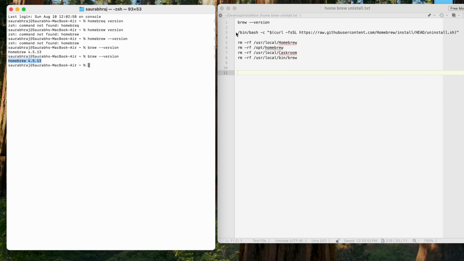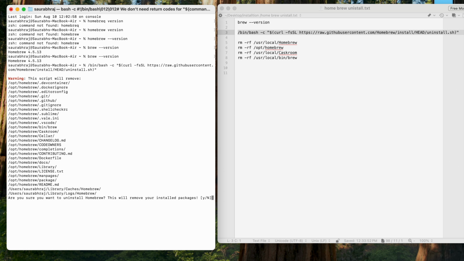Okay, so now I'm going to uninstall with the help of this command. Let's copy and paste here. It won't take much time. Are you sure you want to uninstall Homebrew? This will remove your... so press Y, enter. Removing Homebrew installation. So here it's uninstalling Homebrew. Let's wait for some time.